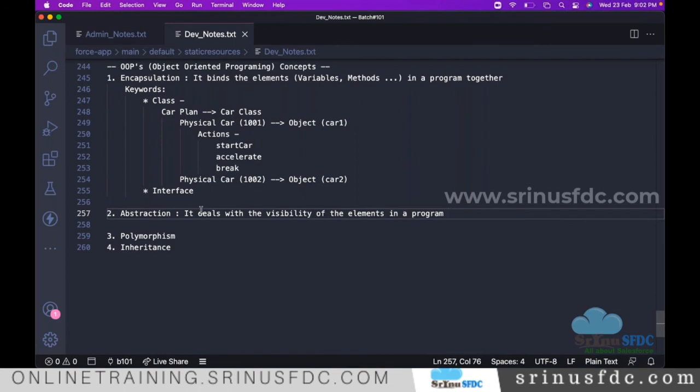So the thing is, what you want to show, what you don't want to show. Those things we decide using abstraction. So few things we can see, few things we cannot see. Just understand those kinds of things.